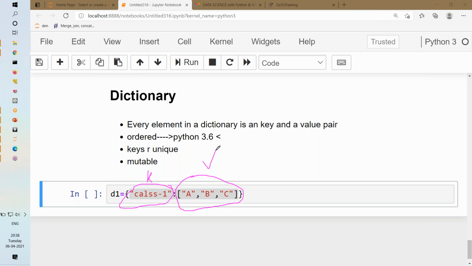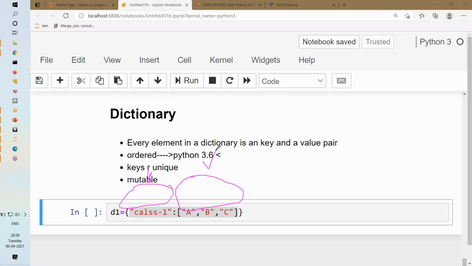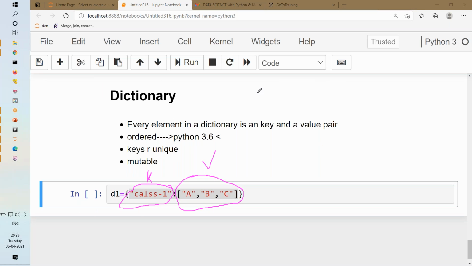So one key can have multiple values or a single value. There is no restriction for values. Values can be duplicated, values can be a single value, values can be multiple values, whatever, because it is a list. So there is no restriction. Restrictions are there on the key side. Once I have written one key, that cannot be duplicated.